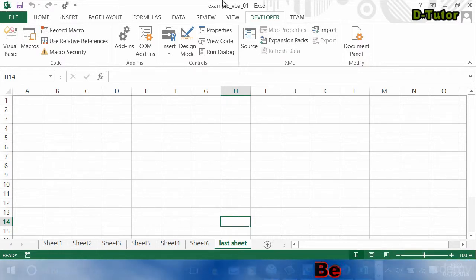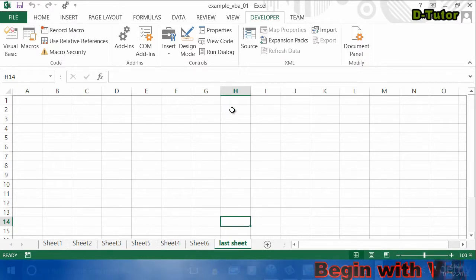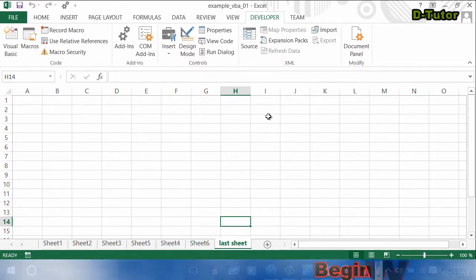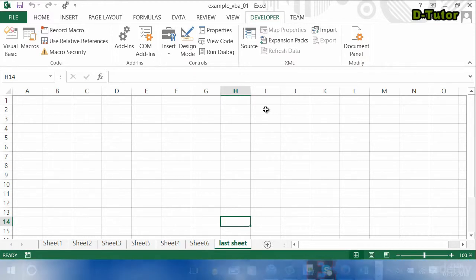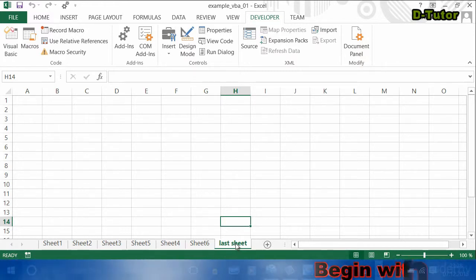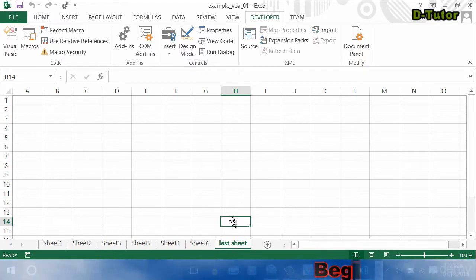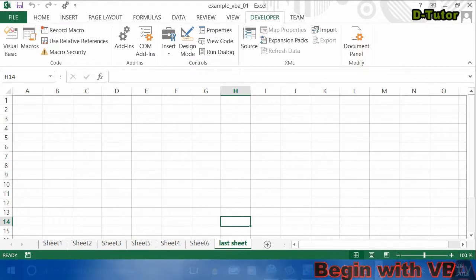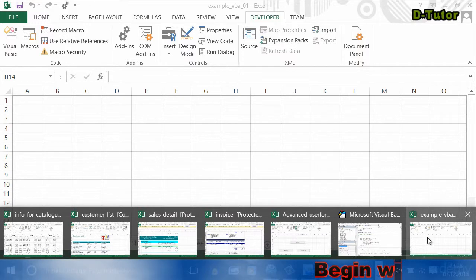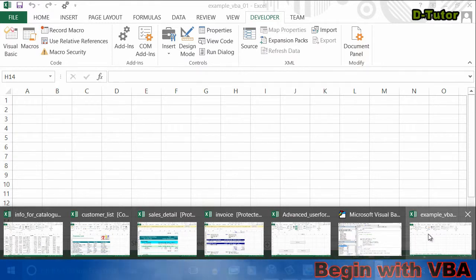So I'm using the application object. Below the application object there is the workbook object, and below the workbook object there is the sheet or worksheet object with other objects or properties. So each object is assigned properties or methods. I will show you the concept of properties and methods later, and also other objects that are its children.